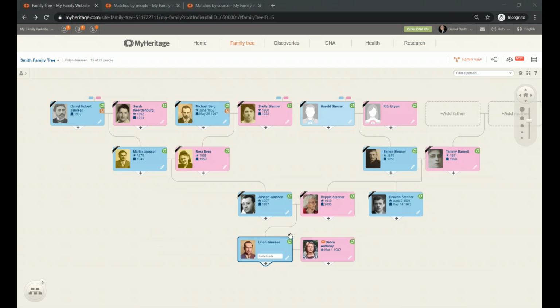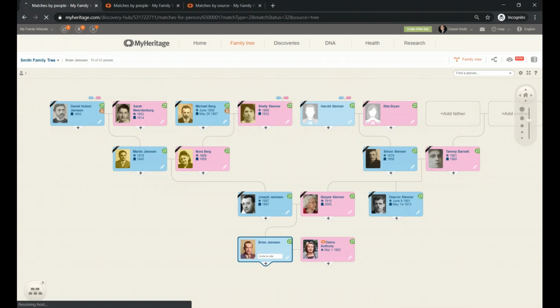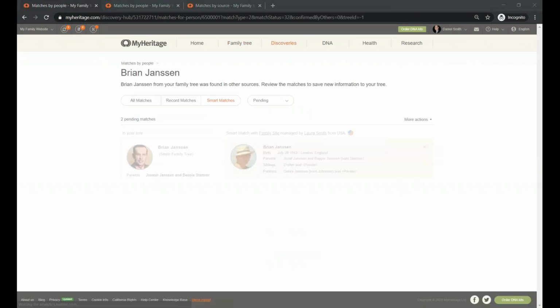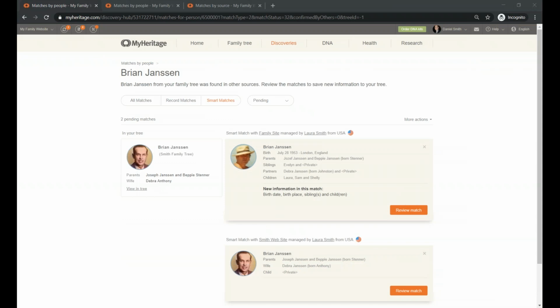So let's go to this individual here. I'm going to click on the green icon there, and MyHeritage is going to show me the matches that I have, in this case for Brian Jansen. On the left side, I see Brian Jensen in my family tree with the parents and the wife. I can even go back and see him in the family tree, but I'm coming right now from there, so I'm not going to click there.